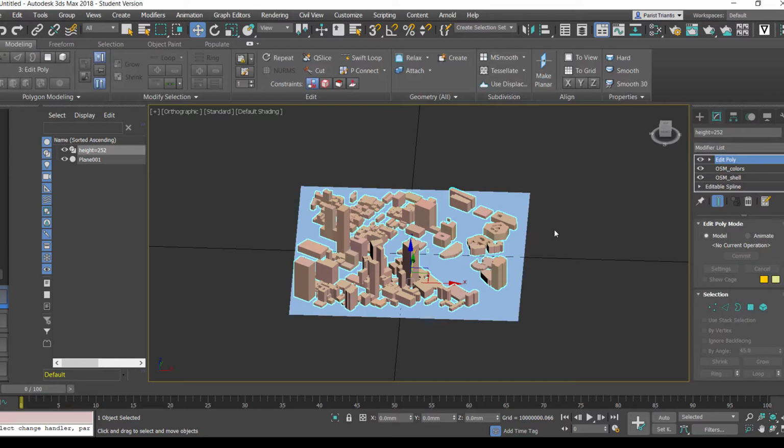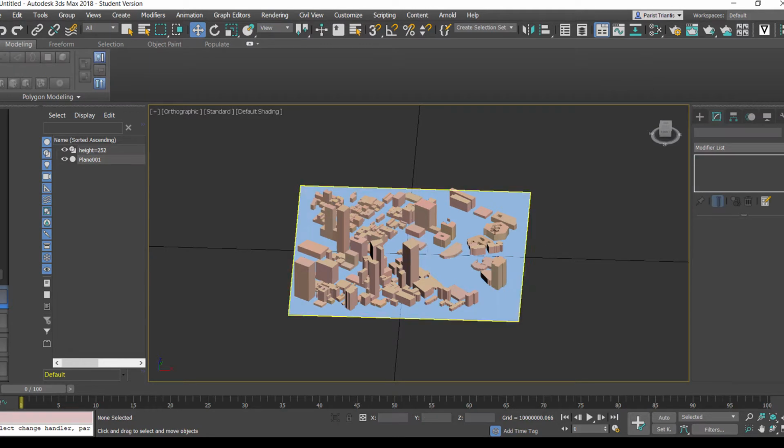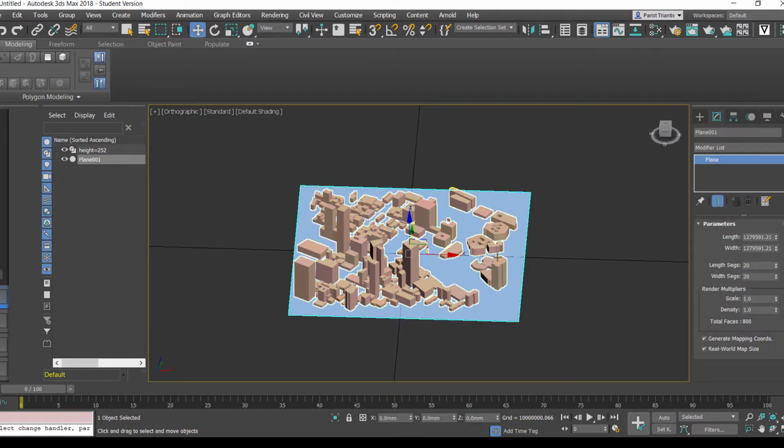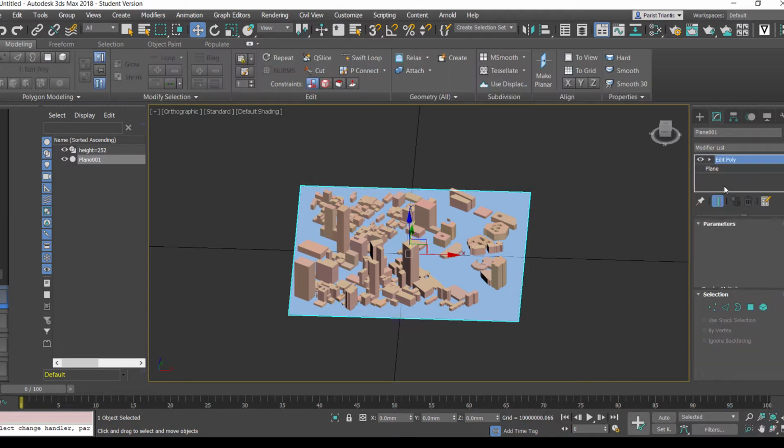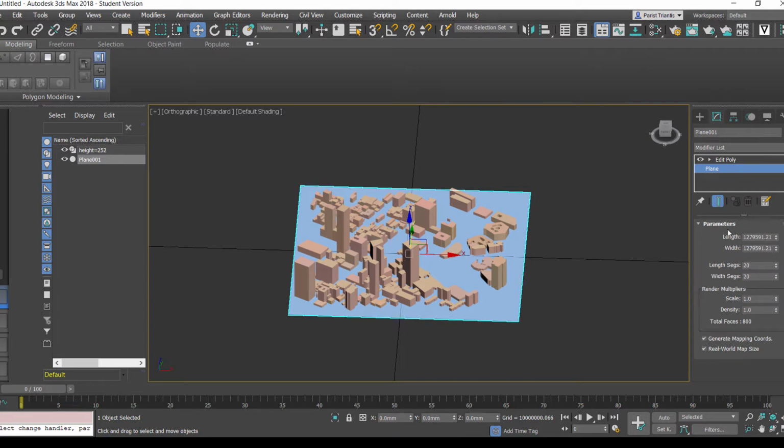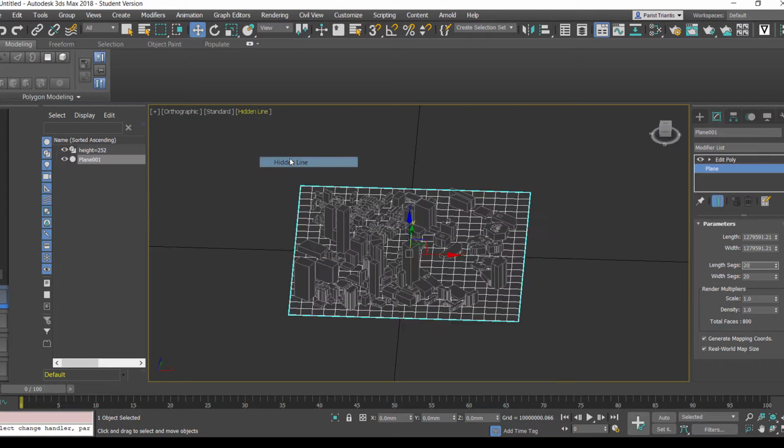Everything is then selectable as one object. So what we need to do now is to our plane, we need to add an edit poly modifier. This will allow us to edit the types of parts of the plane that we're selecting. But first, to allow for this morphing to be nice and smooth, we're going to increase the amount of segments we have.